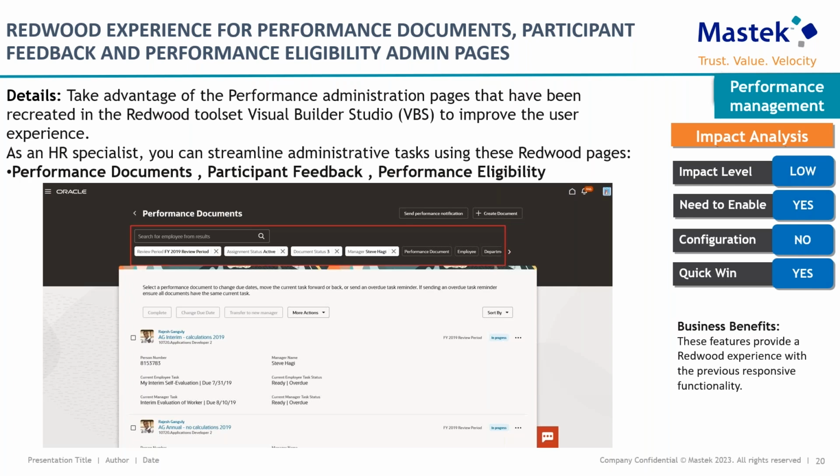Again, need to enable is yes, because you have to configure the Redwood profile options to get your system on Redwood. Configuration is not required. So the only Redwood profile options help you get this feature out of the box defaulted in your environments. This will enhance business users to fasten the process and have the talent management on Redwood pages.